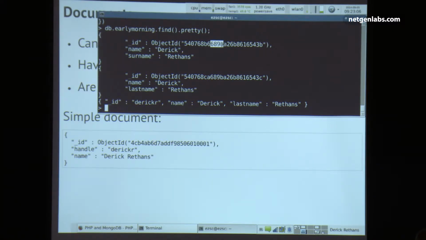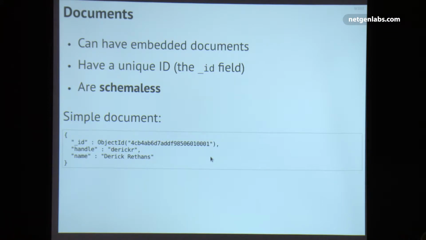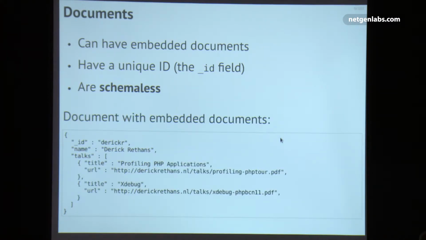If you really have to do this, then there's tricks around that, but I won't tell you about that because it's not a good practice. Yeah, please use either the object ID that's generated for you, or if you have a key yourself, please use that. So yeah, a simple document looks like this, but a more complex document looks like this.